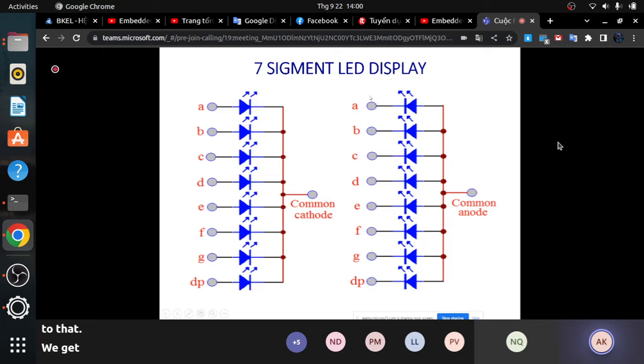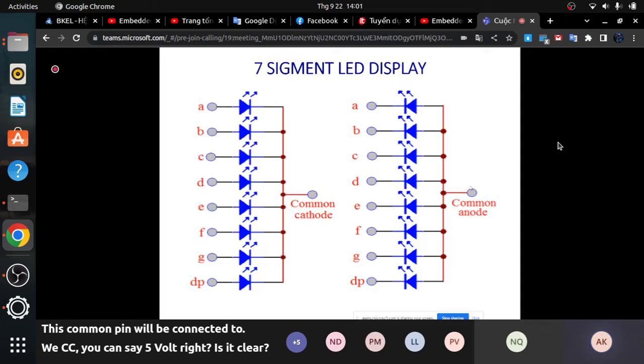And in case of common anode, we have to send logic 0 to these pins, because in case of common cathode, the common pin is connected with the ground. And in case of common anode, this common pin will be connected to VCC, you can say 5 volt, right? Is it clear?